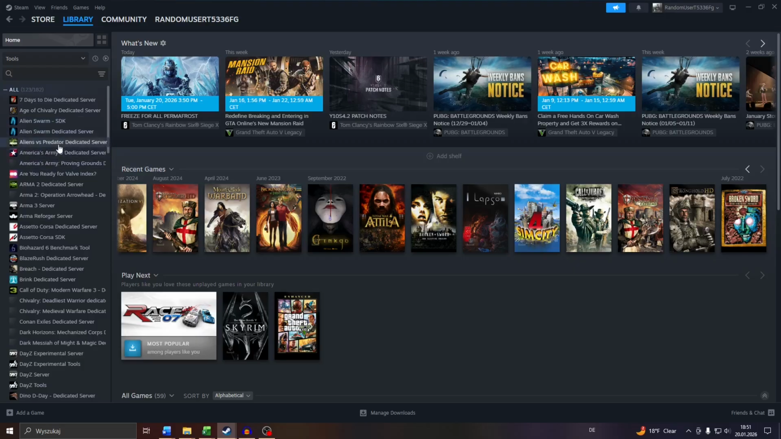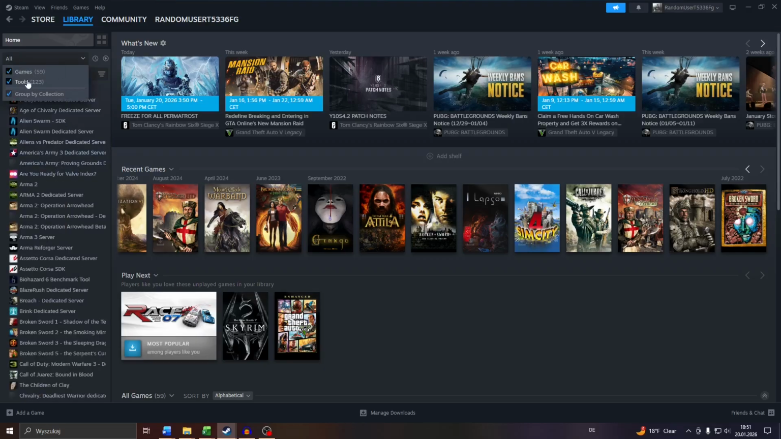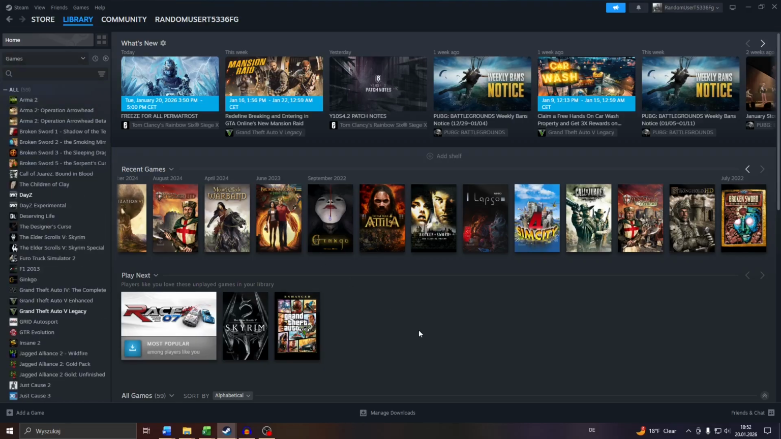So if you'd like to use these and gain access to them, simply switch to tools here, and after that click into the given tool to install it. And to return back to games, simply unselect tools and select games. And that's how it works.